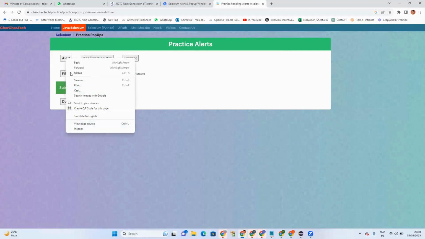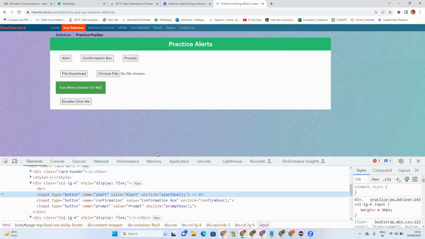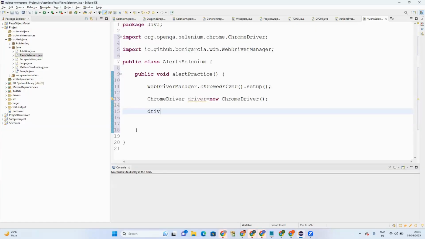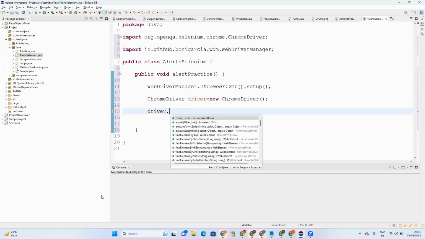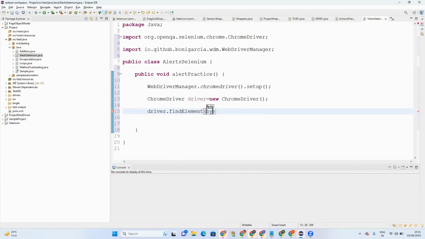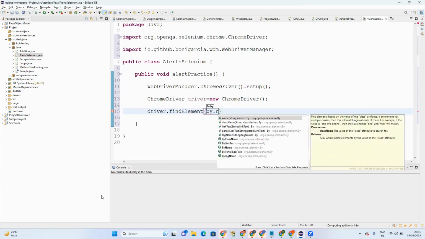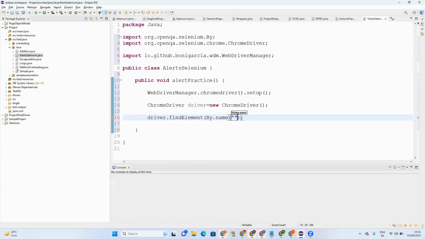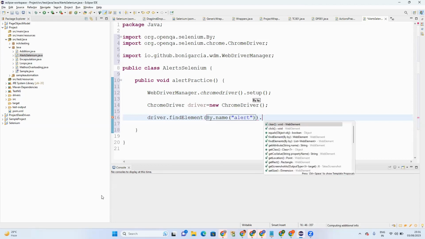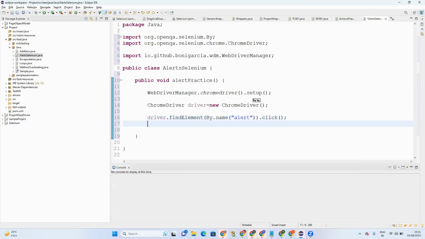So first you have to click on this alert, then only the alert box will open. You have the name there, so I'm copying that. Driver dot findElement by dot name, providing the name here, dot click. So first I am clicking on that, then only the alert will open.